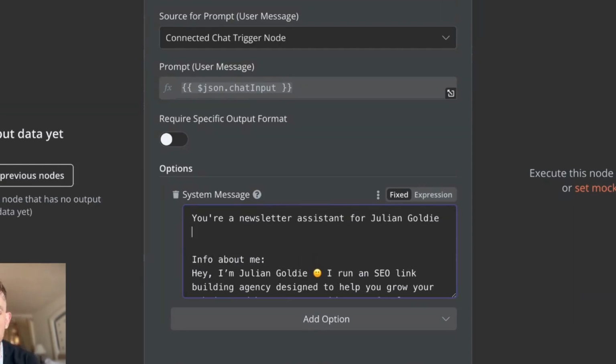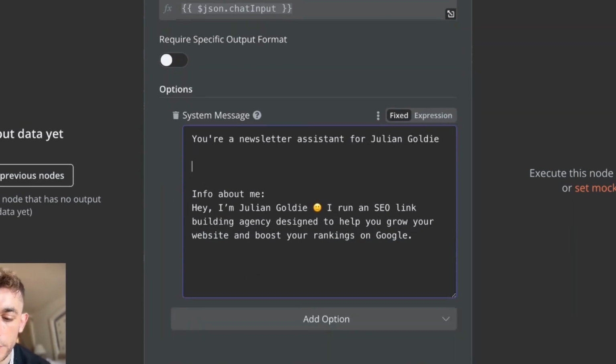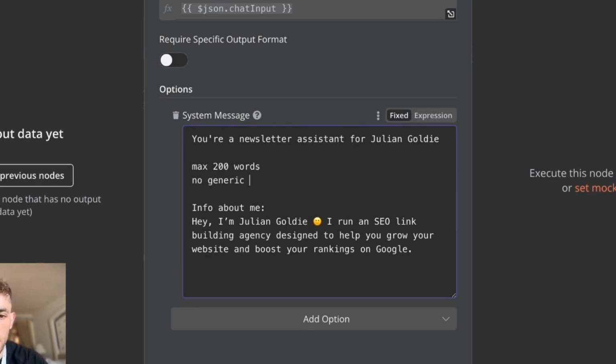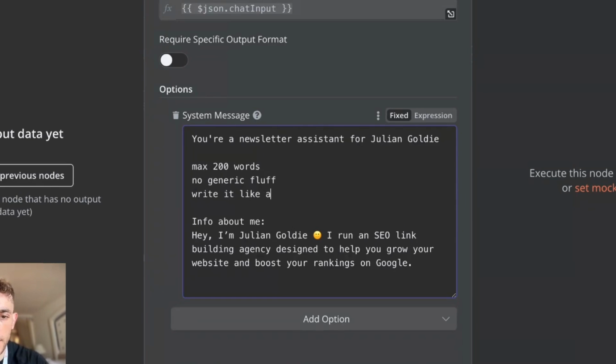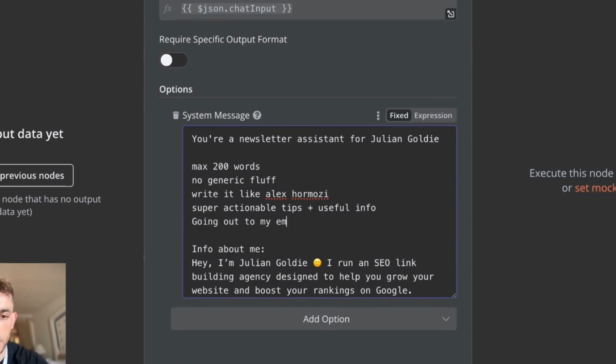And we'll just tell it exactly what we want. How do you want your newsletters to be written? Again, not going to be great for blog articles, but it will be great for short, 150 to 500 word snippets. So we're going to say, okay, max 200 words, no generic fluff, write it like Alex Hormozi, super actionable tips plus useful info going out to my email list who loves AI and SEO. All right. And then we'll do something like that.